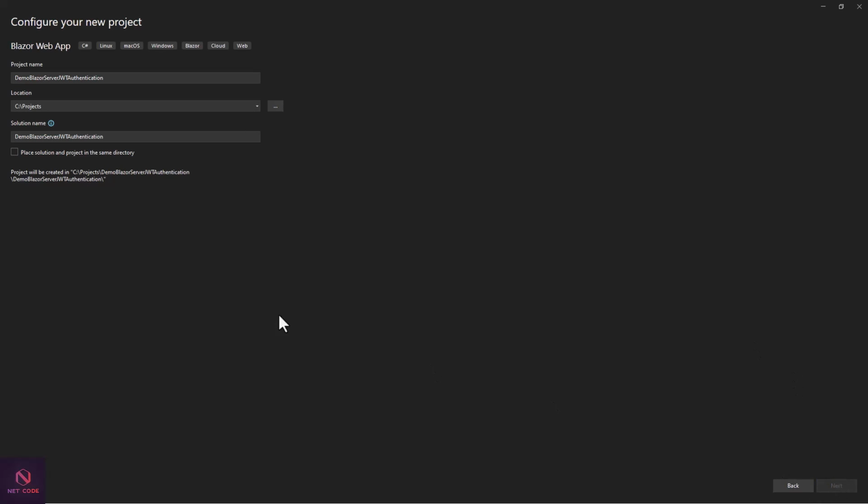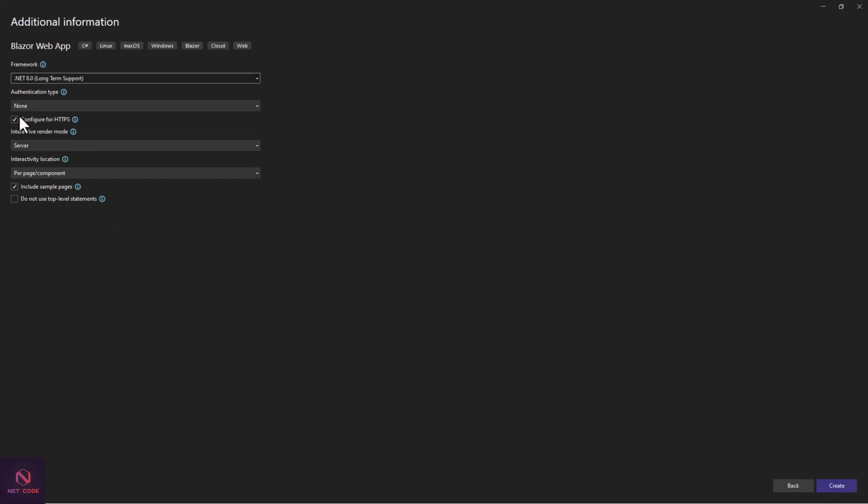Let's click on next, and now here we're going to create a custom authentication system, so we don't need any here. You don't want to select individual accounts. We want to maintain what we have, the none, since we're going to create our own. The server, that's going to be the interactive render mode. Make sure you choose the server. And for the location, just leave it as it is, per page or global, any one. Let's click on create to get this project created.